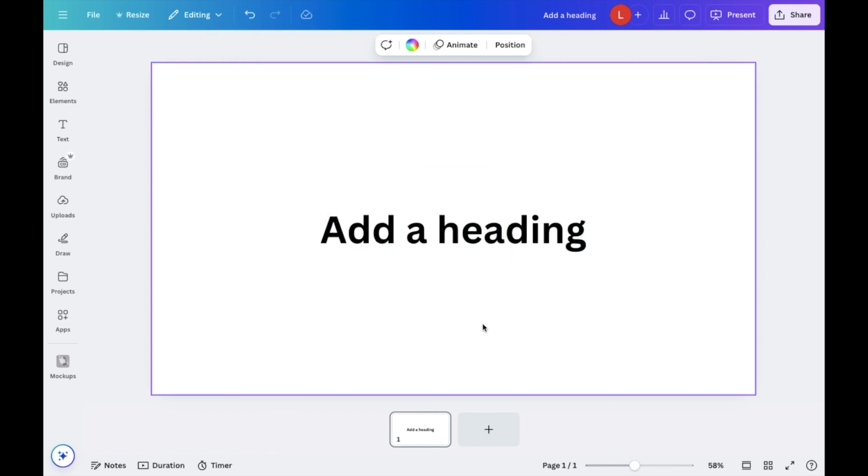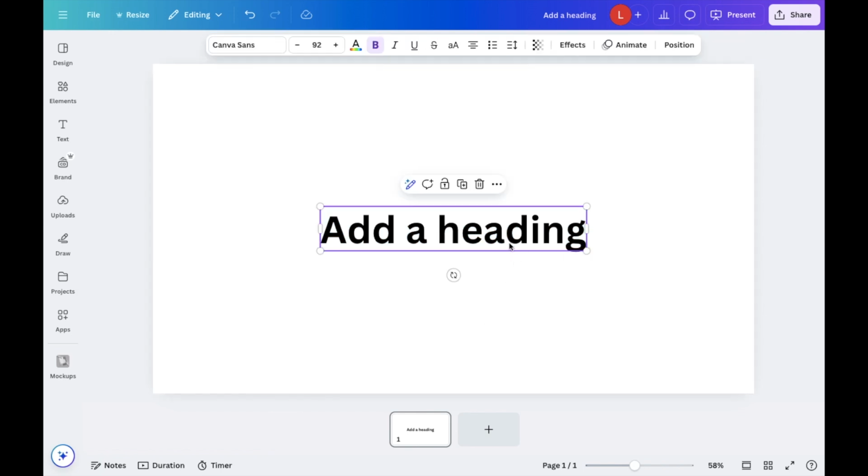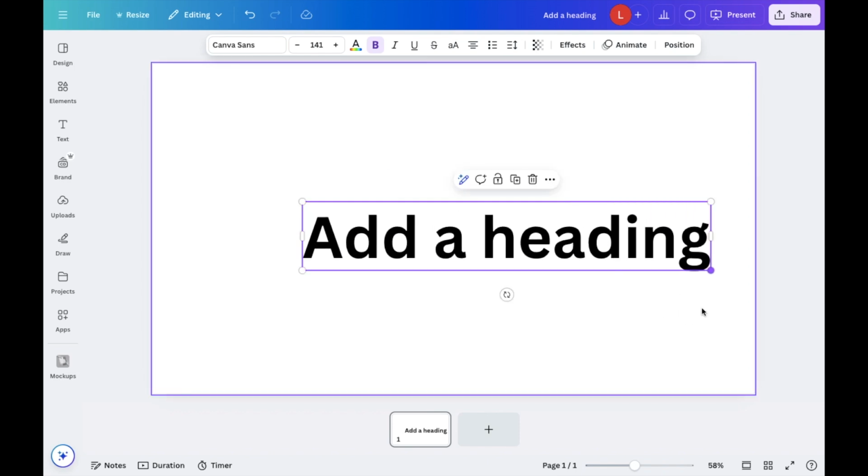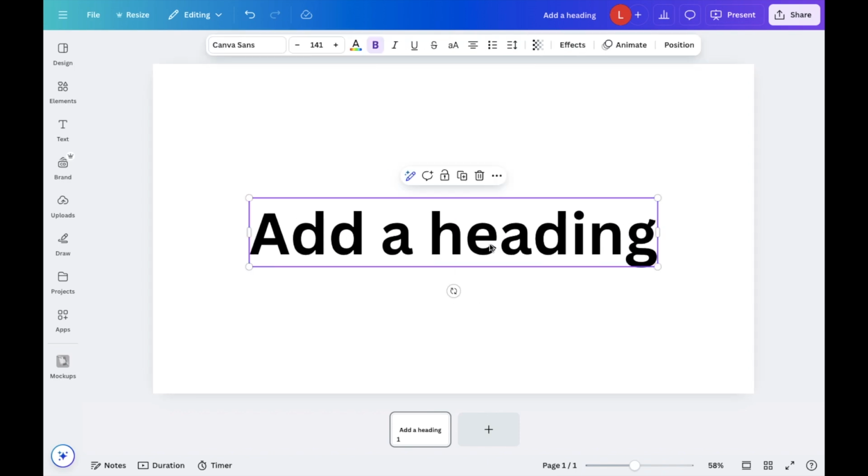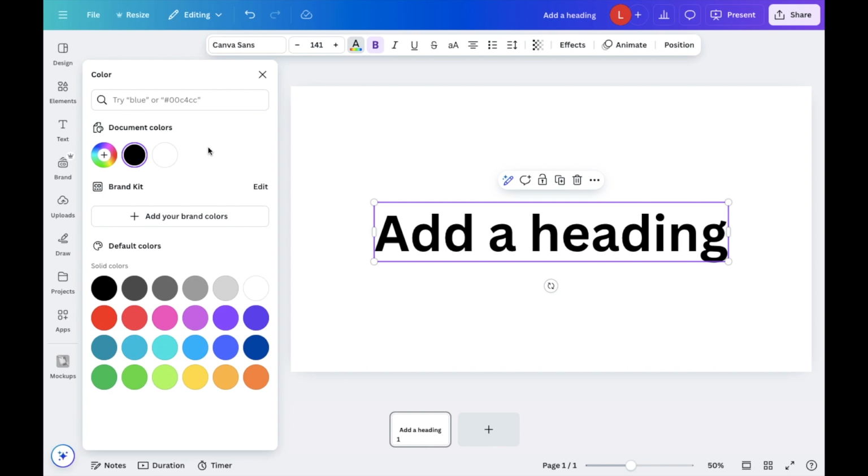So by default for me, the text is black. Now if you want to change the color to whatever, simply just go ahead. I'll just make it a little bit larger here. Press on the text, open up this top bar right here. Press on where it says A, or I guess text color with the sort of color bar below it. Press on that to open up this color feature.